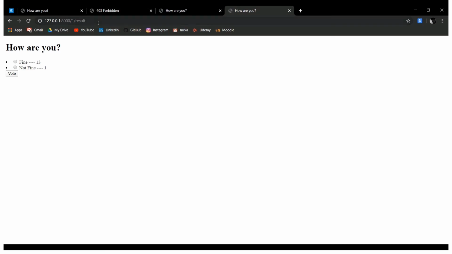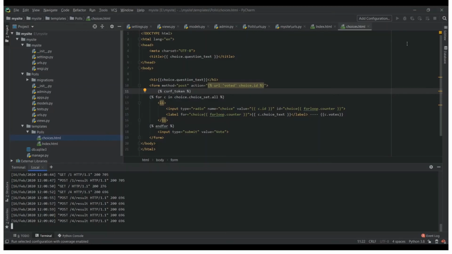So select the second question and select an option, vote it. Then you can see the number of votes changing after every vote. Yes, this is the voting session, and the output of this polls app is this itself. So till now we have created the votes.